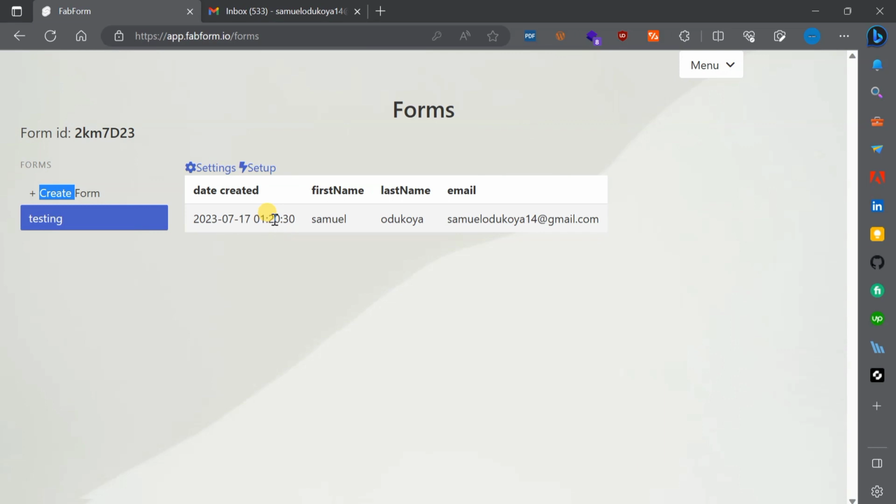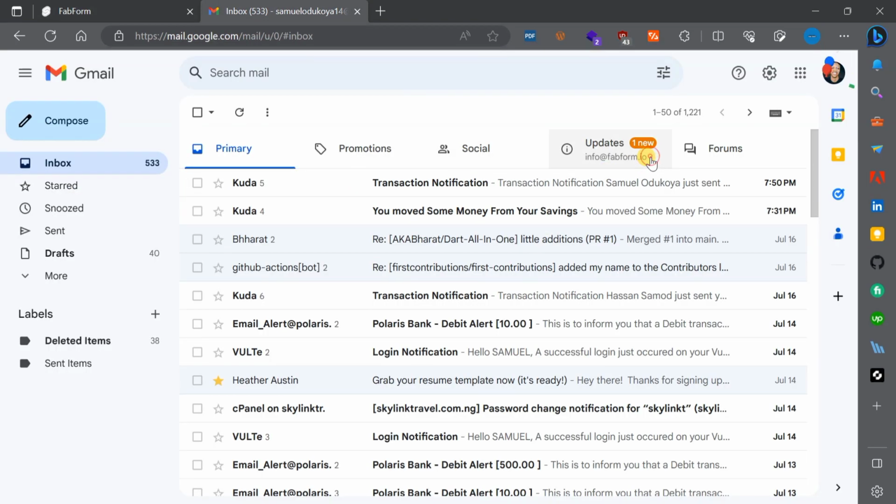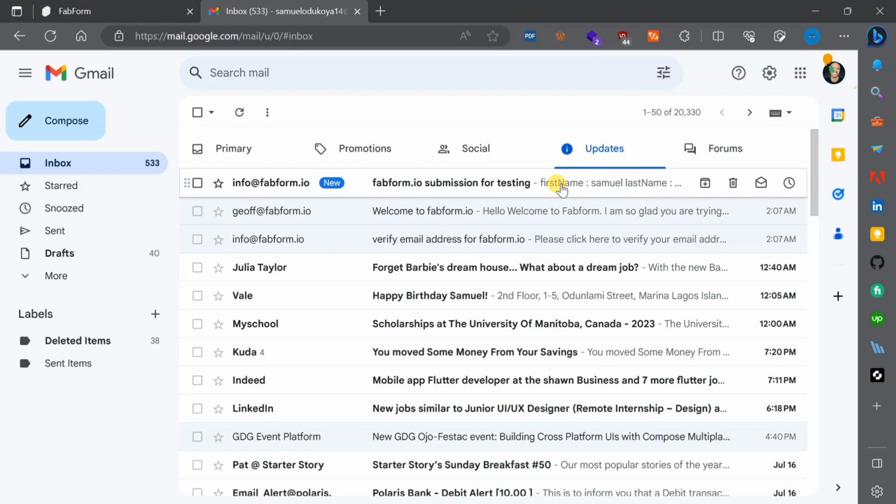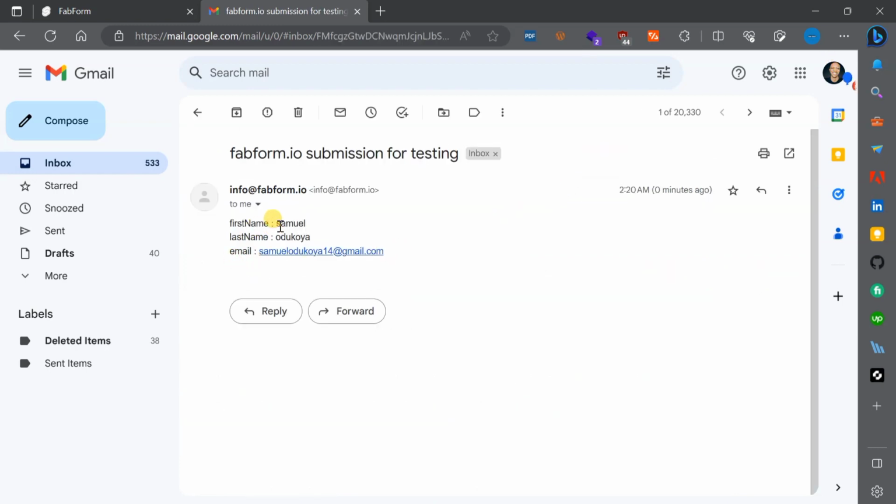Can you see it's even showing us the date created, but you can't give your client access to this to be going. So let's check our Gmail and see the details. So updates, can you see we're having the details here? This is basically the details. Can you see how easy it is?